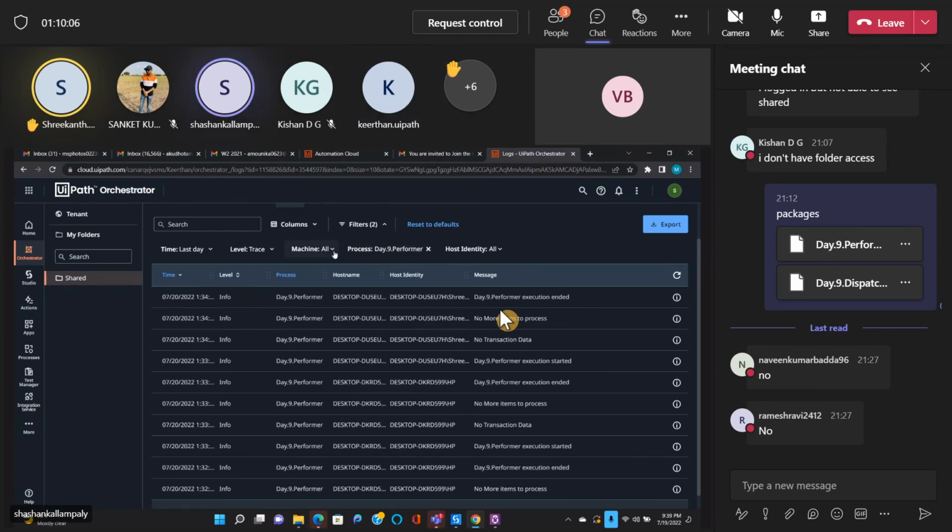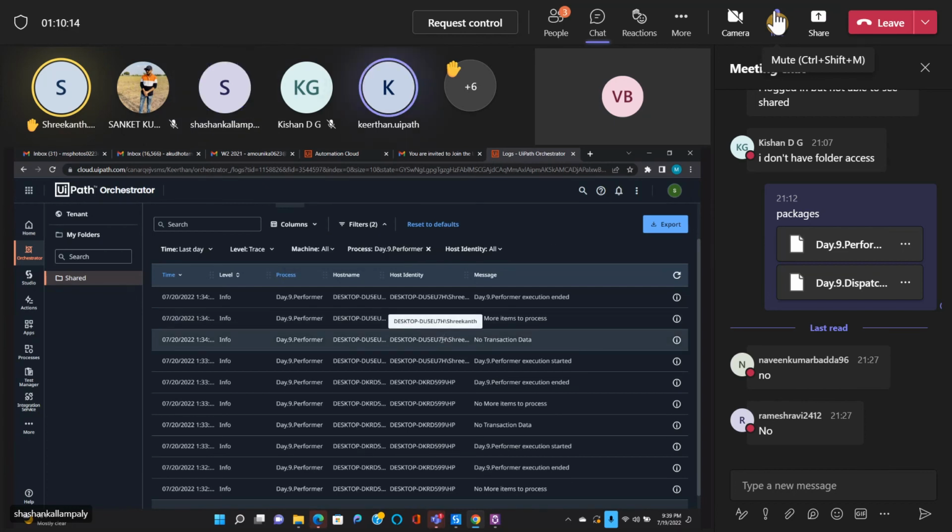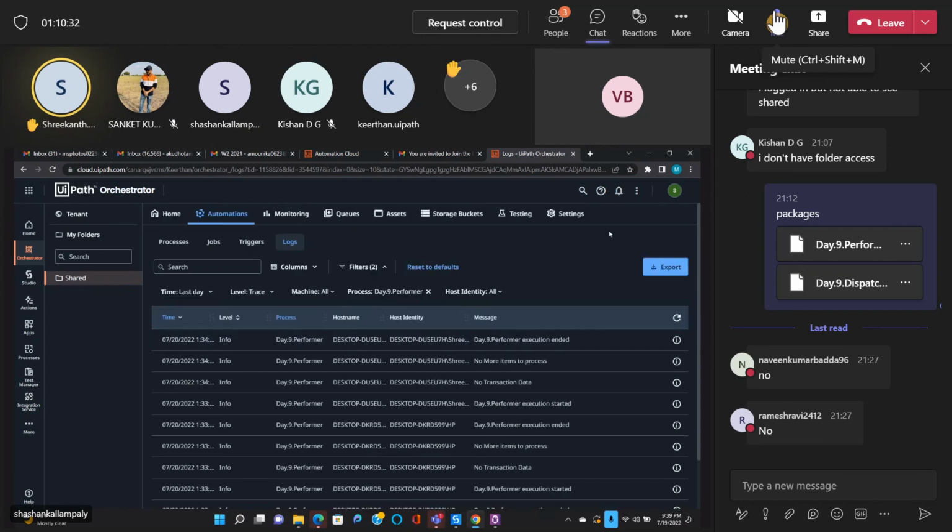In the machines meeting we were able to see only one machine. Yeah, in machines it is showing only one. Just refresh it. The page didn't refresh, that's the reason. Just refresh the page.